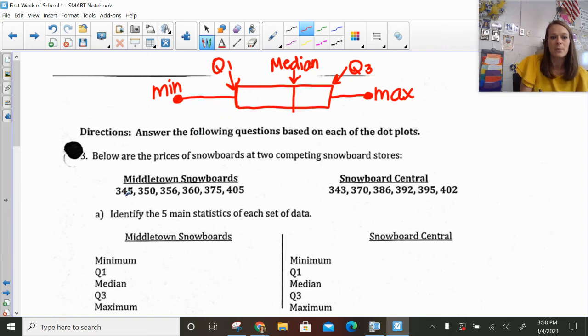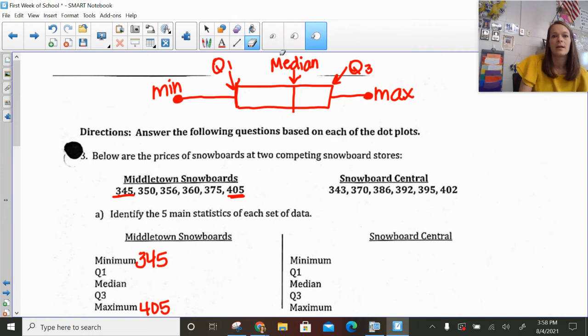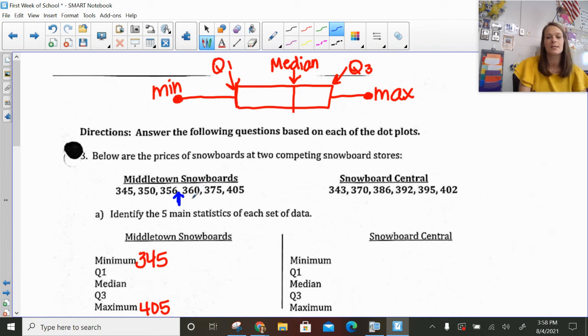My minimum value here is 345, and my maximum value is 405. Okay, then my median. My median is going to be right here in the middle, so exactly between 356 and 360. You are just going to take those 2 values, add them, and divide by 2. You will get 358.